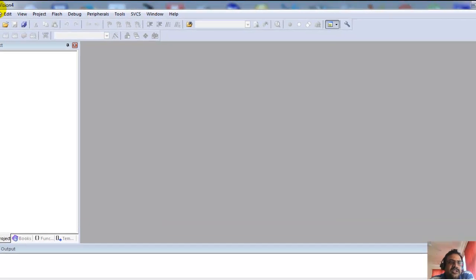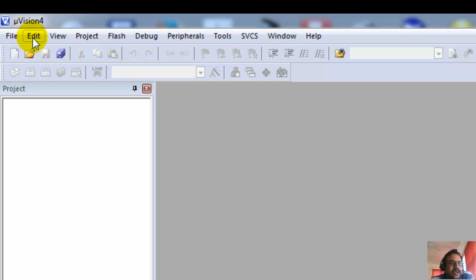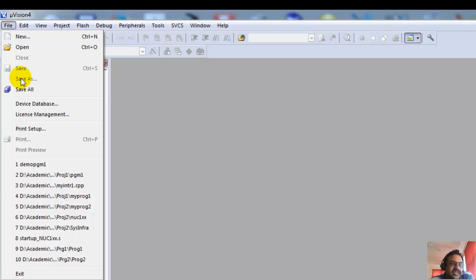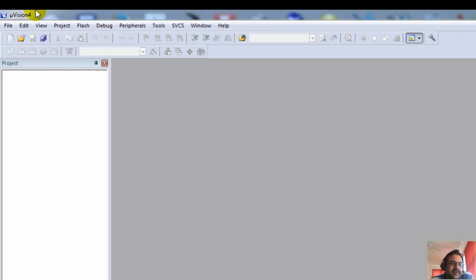Okay. First, as you all know, you have different menus here: file menu, edit menu, view, project, flash, debug, peripherals, tools, etc. Some of the important menus that we are interested in are file, project, debug, and peripherals. These are the menus that we are interested in as far as the initial few classes are concerned. If you go to the file menu, you can either open a new file or open an existing file, save a file, or you can even exit. These are very limited options as far as the file menu is concerned.